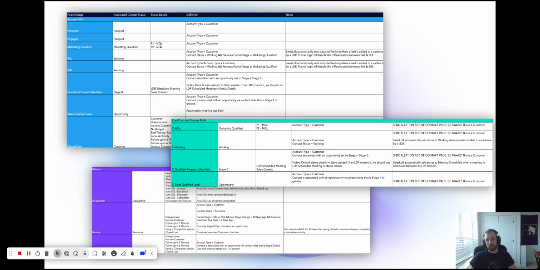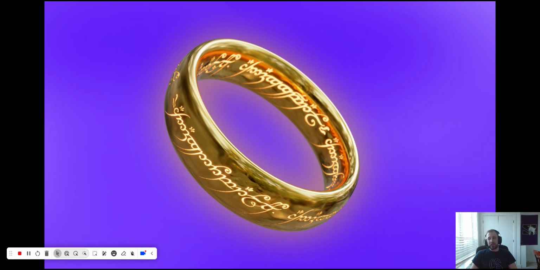But that is what I like to call the one field to rule them all. It will work in conjunction with the lead and contact status. There will be a lot of overlap, but it is definitely intended to be different, as you may have multiple statuses that apply to the same funnel stage. But the funnel stage is the one field to rule them all, and that's the one we care about in terms of tracking how people are moving through our funnel.